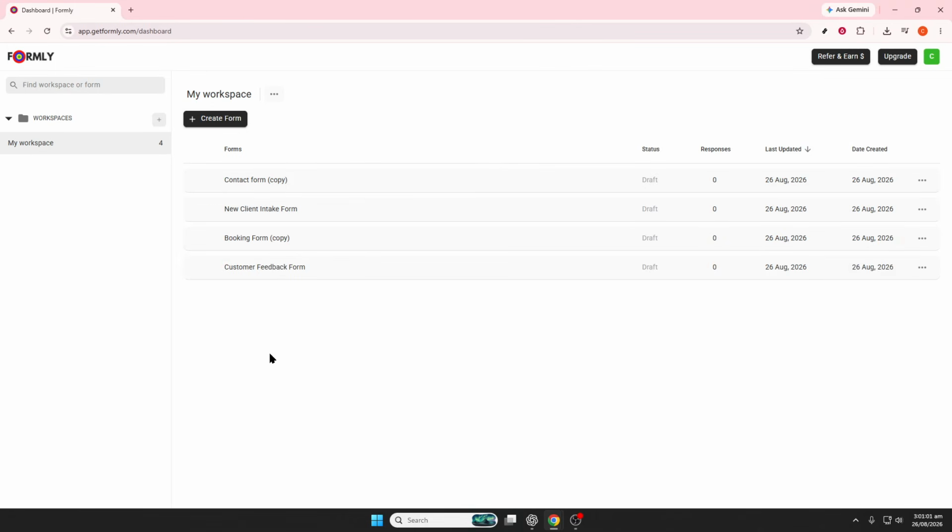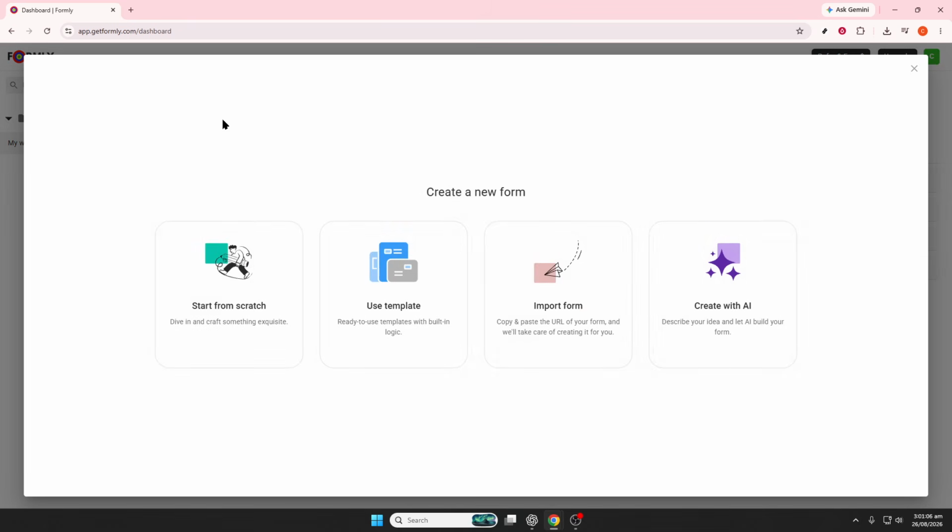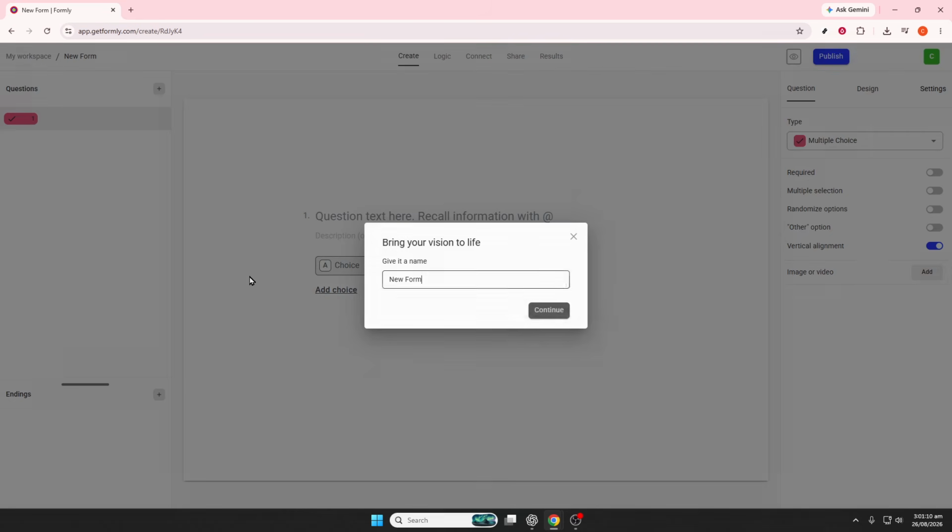In today's video, I'm going to teach you how to create custom forms in GetFormly. To get started, open the GetFormly website and log into your account. Once you're on the dashboard, select Create Form, and if the option is available, choose to start with a blank form. This gives you full control over the structure and lets you build exactly what you need from scratch.